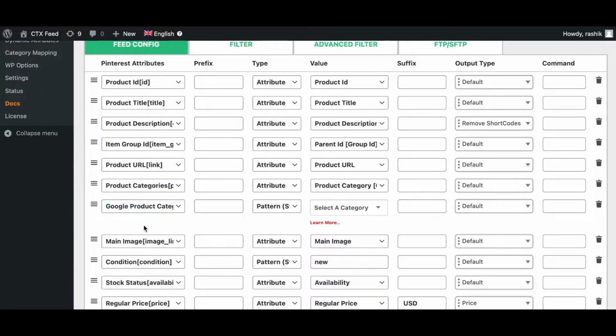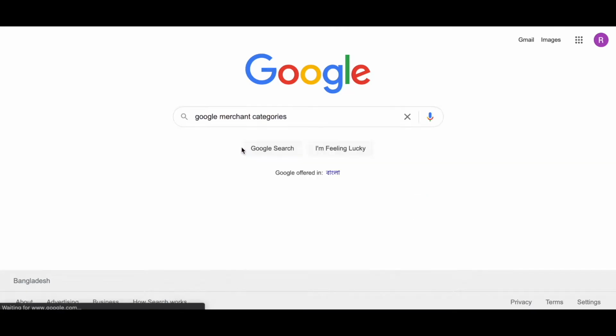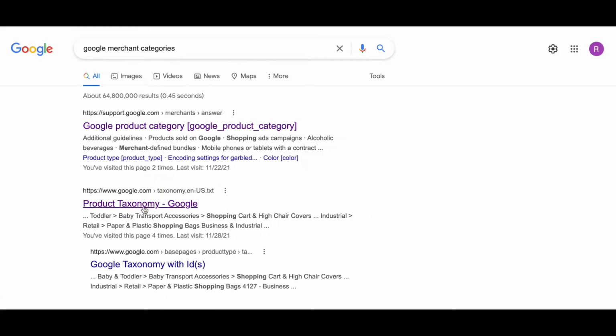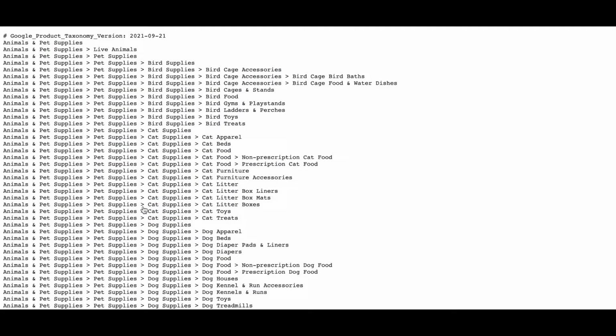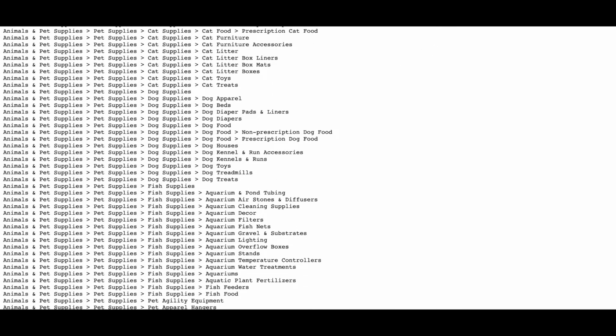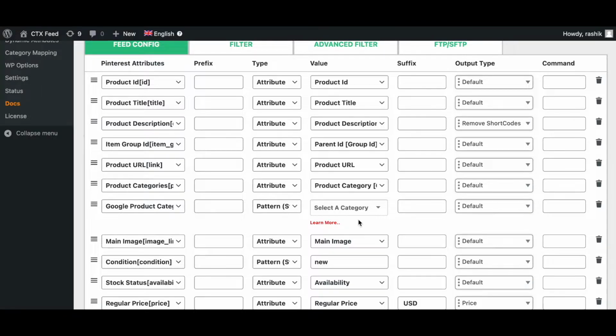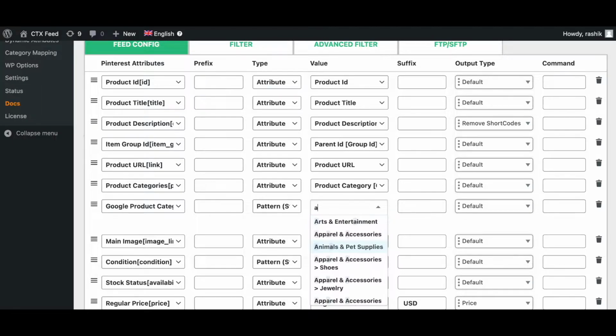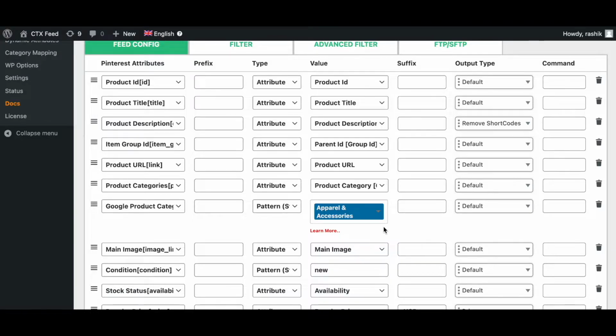If you wanted to check all the different categories available for Google product category, you can just go to Google and look up Google merchant categories. Under here, when you look at the product taxonomy, you'll see all the different categories available to you. But also at the same time, in our site, we've also pre-populated all the different categories available. Let's say the items we're uploading are apparel and accessories. There we go. So I'll choose that for now.